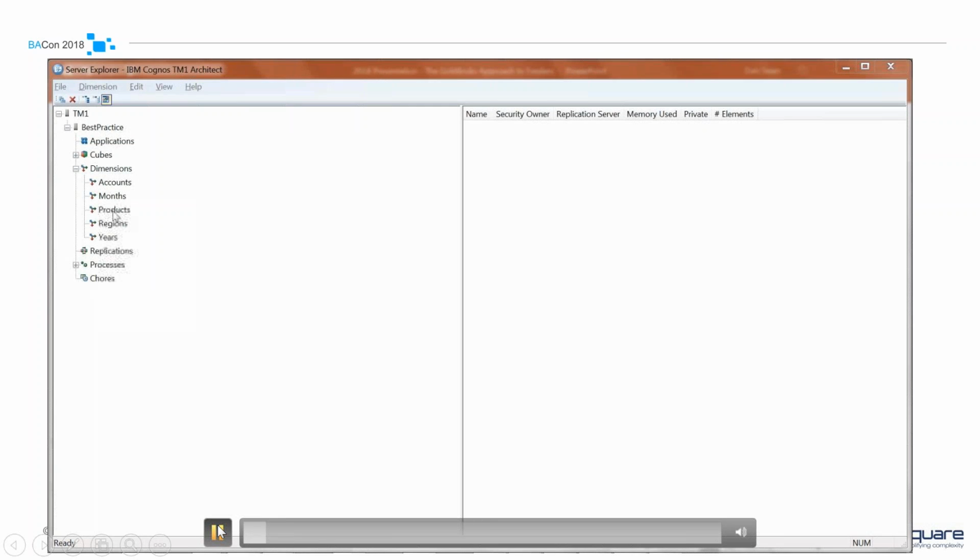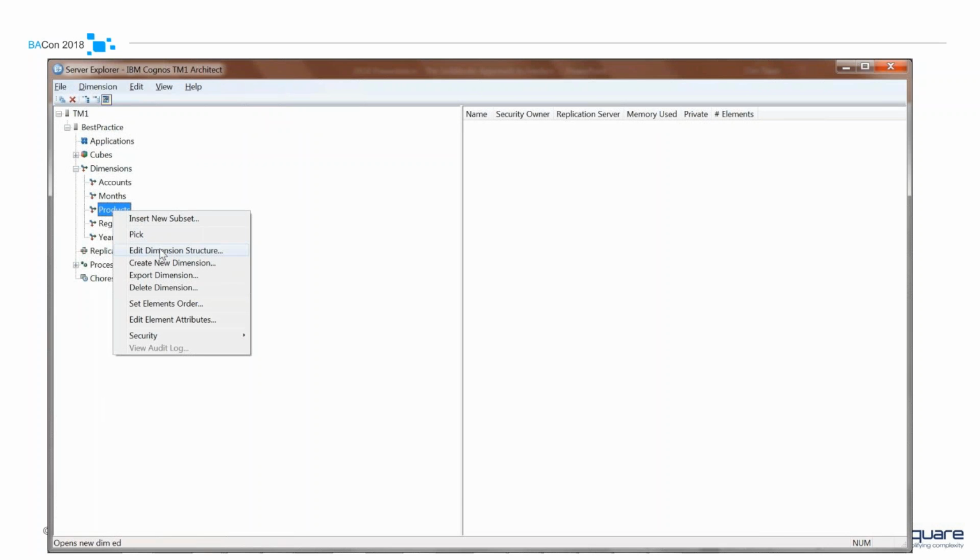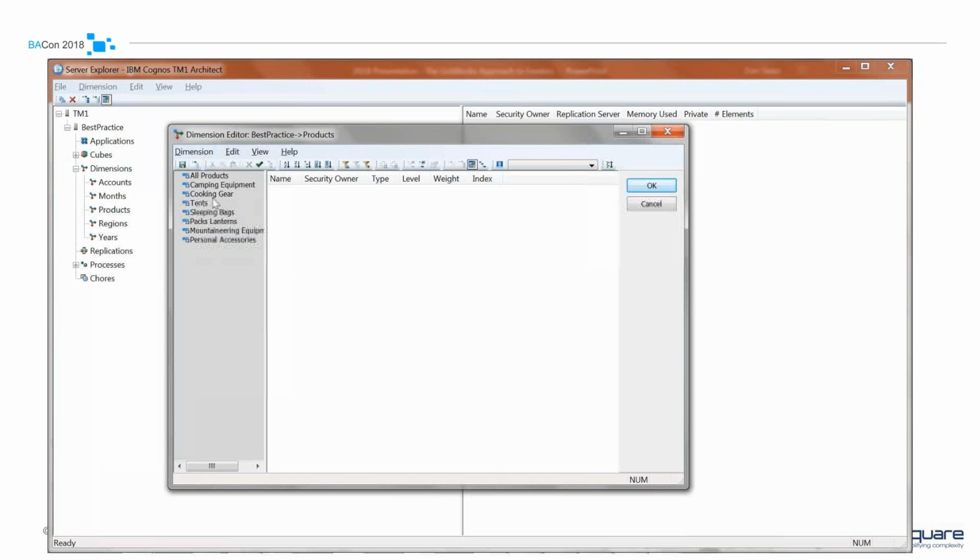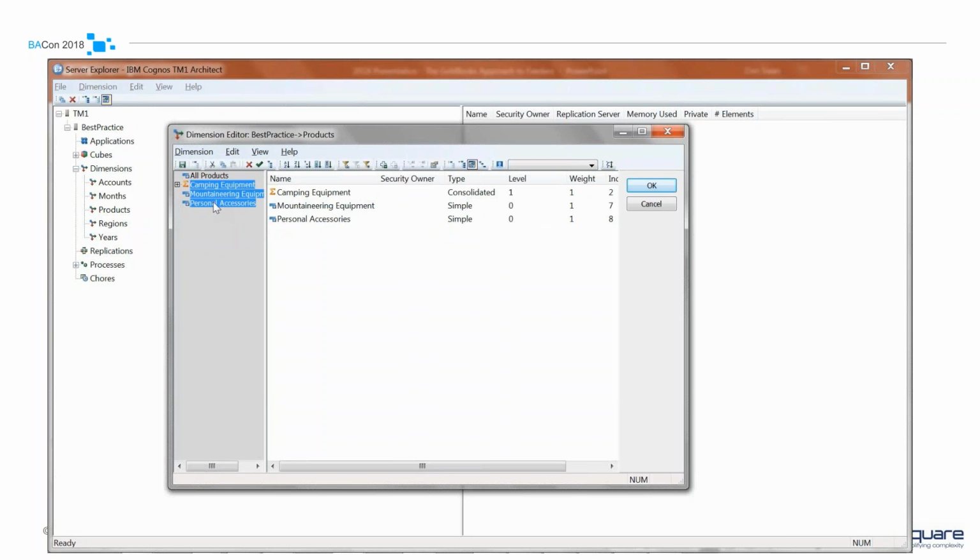Let's go into Architect, the primary tool for TeamOne modelers, and see how a hierarchy can be created. We'll edit the products dimension. So you can see there's simply a list of products and product categories. We'll select components of camping equipment, drag those up, drop them on camping equipment. And we'll take camping equipment, mountaineering equipment, and personal accessories, drag those up and drop them on all products. And now we have hierarchy within our product dimension.